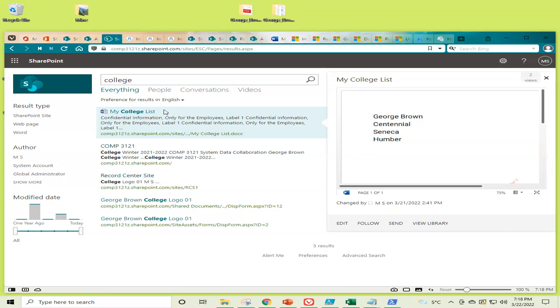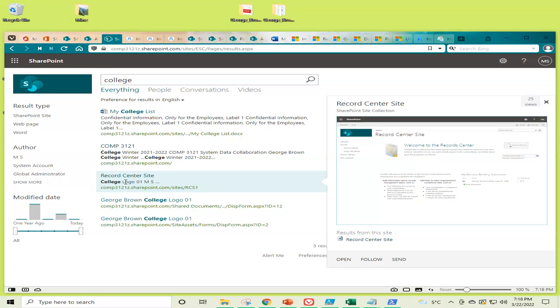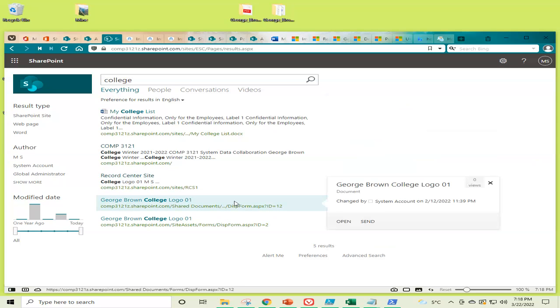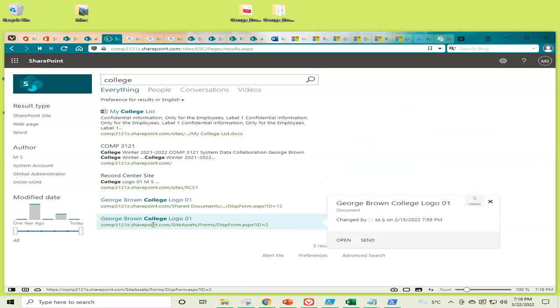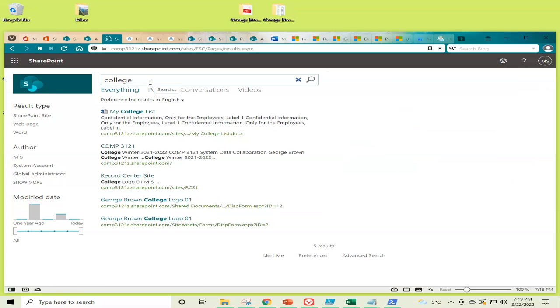And in COMP3121, there is another document, see, this one also is showing college, so it has taken it. And Record Center also is showing a college logo, so it has received this one in the list. And a George Brown College logo is somewhere in the documents, and this one is also appearing a second time. So this search brings the results from other sites also.